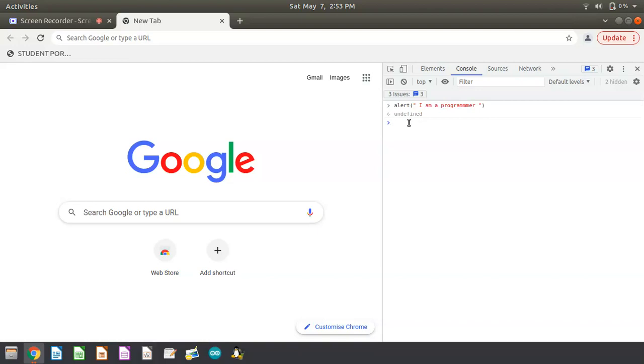Now let us start off with a basic calculation like 2.2 times 3, and just give enter, and you will get the answer. The console tab is where you talk to the computer, and in this console tab you can talk to the computer a lot. Now we have completed alert.